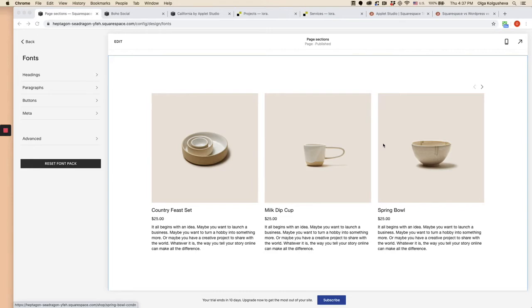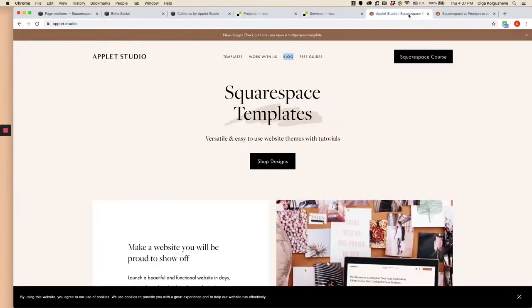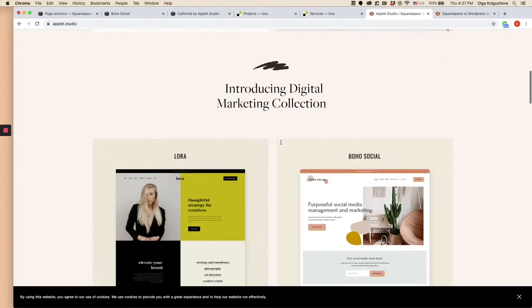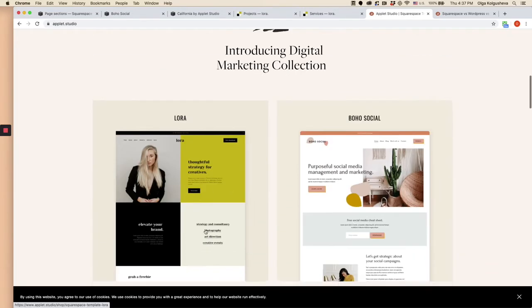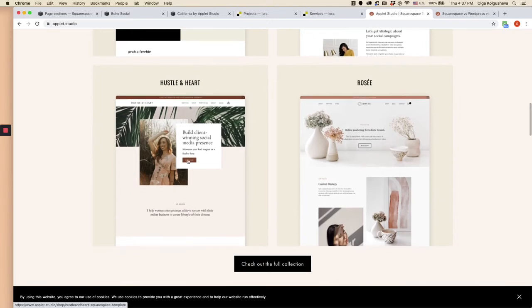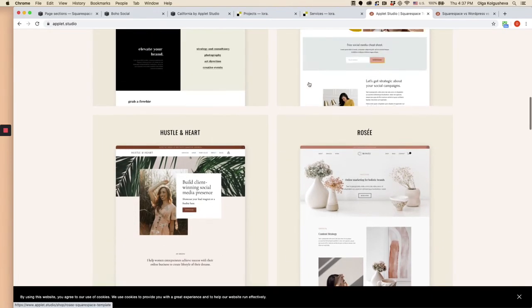There are multiple creative ways to use summary blocks. For example, on my own website, I'm using a summary block to display the collection of templates. So this is a summary block that uses products, and it's just showing the thumbnail image.